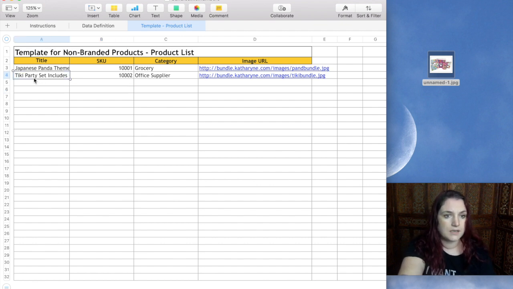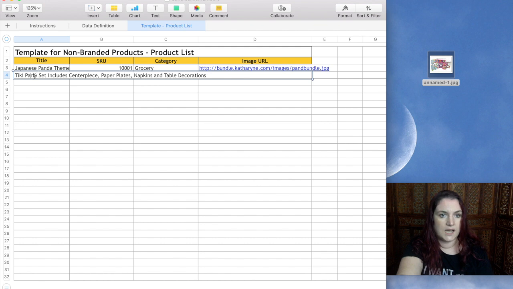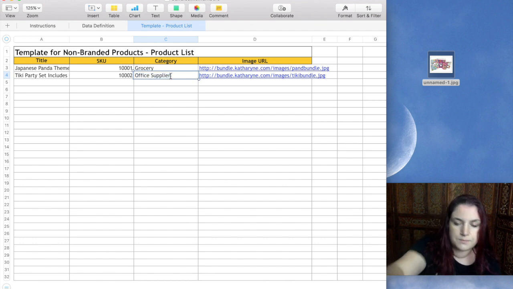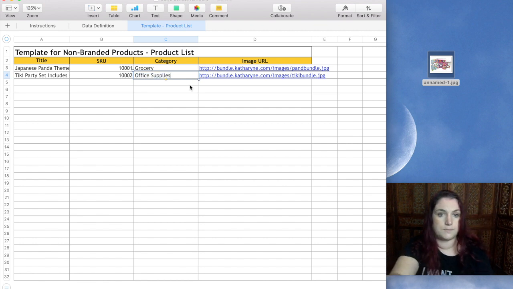For my second bundle, I put Tiki Party Set, includes centerpiece, paper plates, napkins, and table decorations. Actually, I probably should have put a little bit more information in there, but we'll go with that. It worked. It got us through the process. So the SKU for that I did 10002, and I put office supplies. I think it auto-corrected.